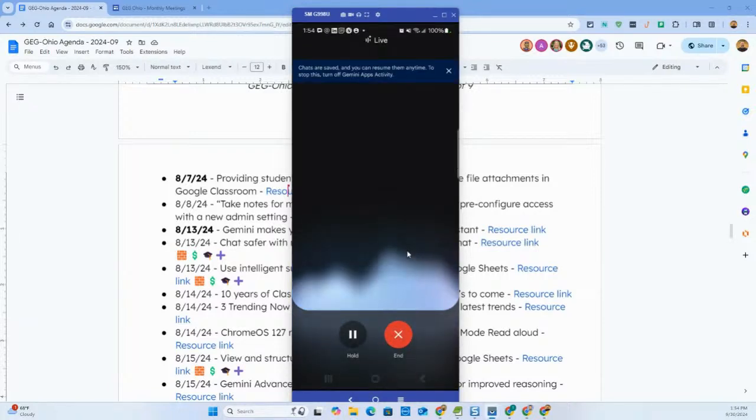Hey, can you explain the difference between a simile and a metaphor? Sure thing. Similes and metaphors are both ways of comparing things, but they're a little different. A simile uses the words like or as to make the comparison. For example, you could say, her hair is like a waterfall. A metaphor makes a more direct comparison without using those words. You could say something like, her hair is a waterfall.